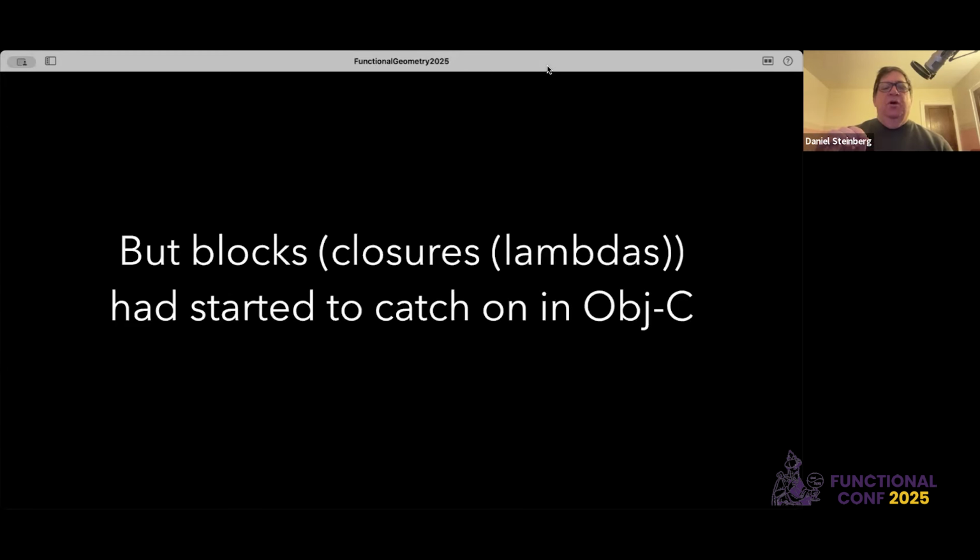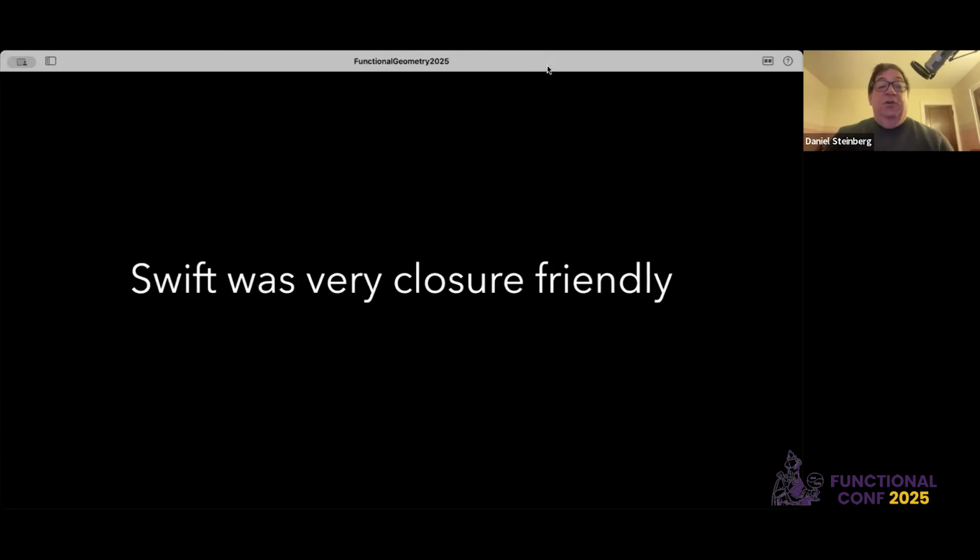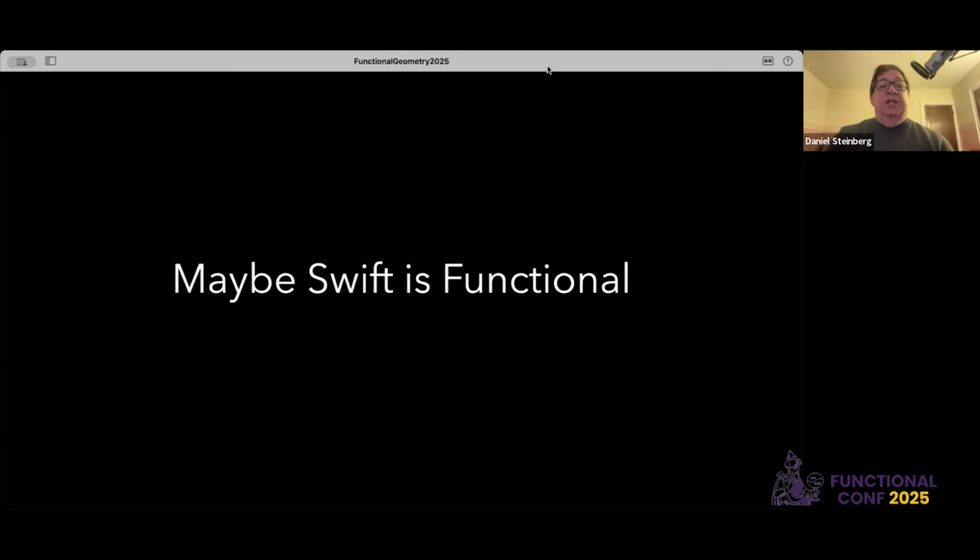Before Swift shipped, though, we got blocks or closures or lambdas, and they'd started to catch on. The syntax was awful. Objective-C syntax for blocks was just so bad that websites were launched with all sorts of curse words to tell you how to format a block. In Swift, they're just that trailing closure, just that closure, the curly braces around it, and it's very beautiful. So in Swift, it's very closure friendly.